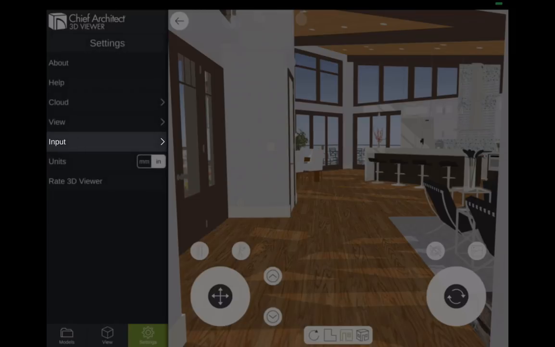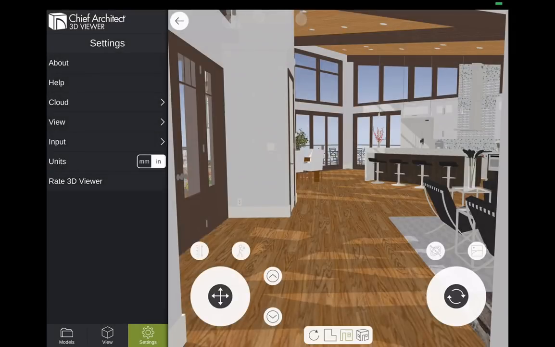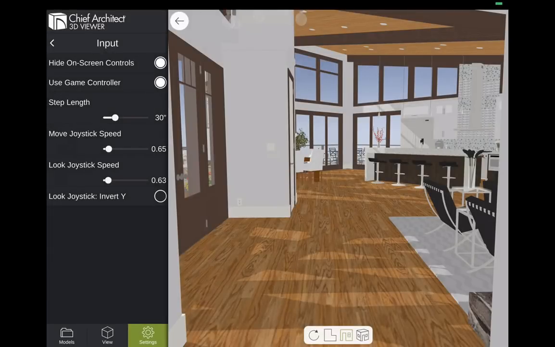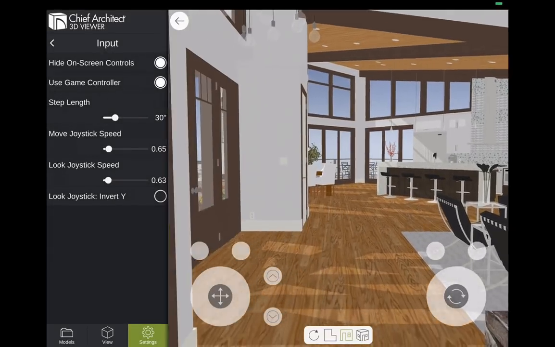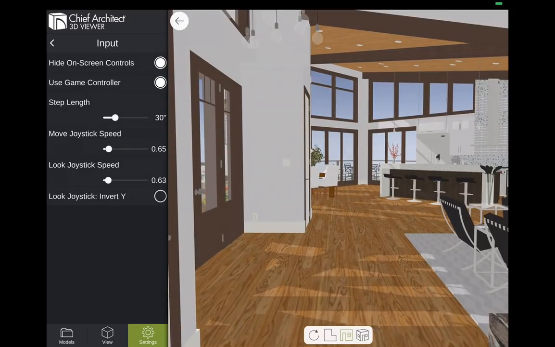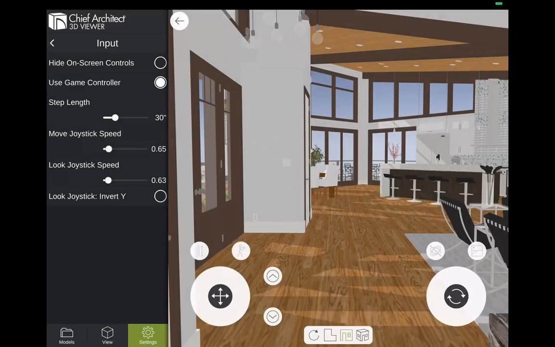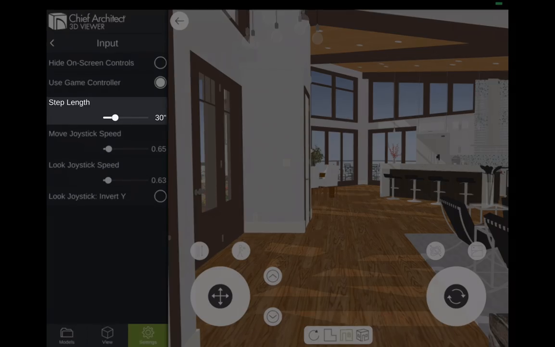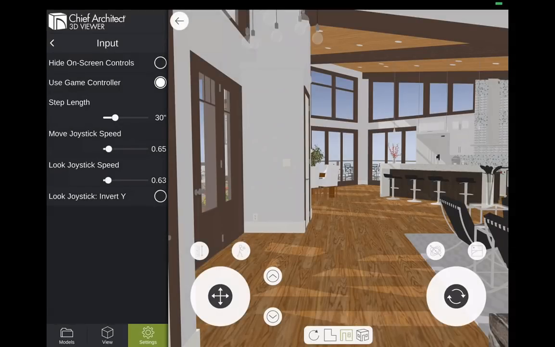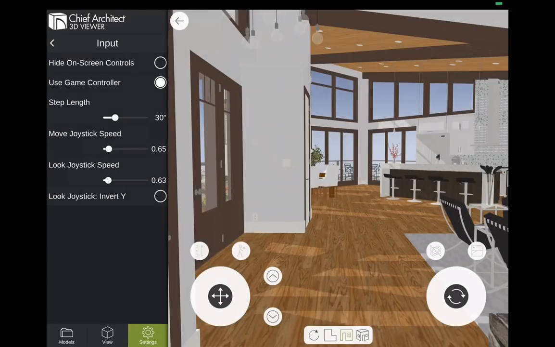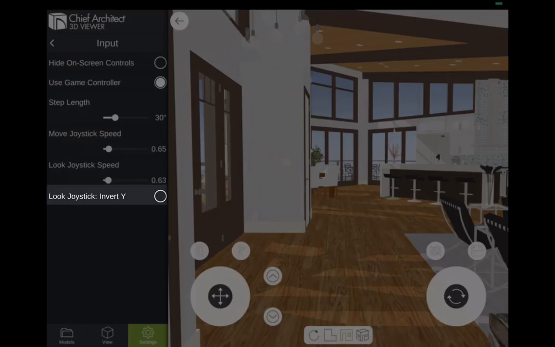The next series of settings is our input settings. These settings allow us to hide the display of our on-screen controls, or connect the app with a Bluetooth game controller to navigate through the model with a video game controller instead of the on-screen controls. You can also fine-tune your step length for using the Sojourn walkthrough model feature, and you can also fine-tune the sensitivity of your joysticks or invert the Y-axis joystick.